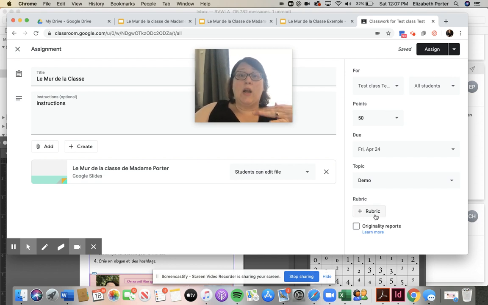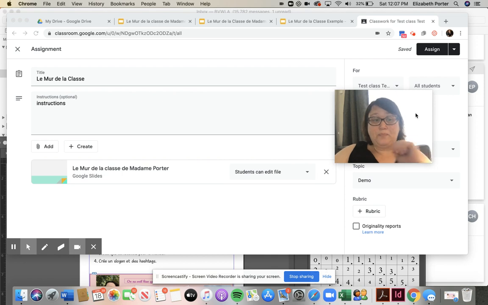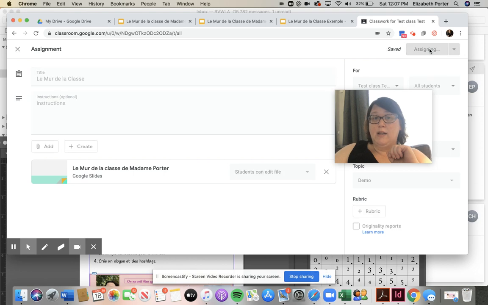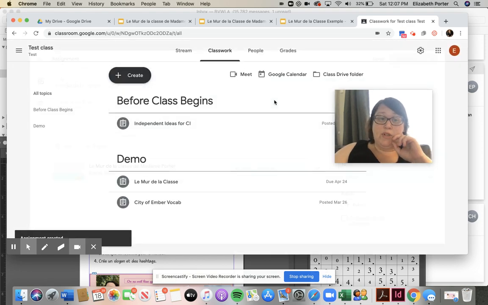And then you can assign it a rubric if you want to. This particular project has a rubric with it already, but you can click rubrics here and use your own rubric. This is originality reports. This is important if you are afraid your students are going to use Google Translate or copy from somewhere. If you click that, it will tag anything that's been copied from the internet or from Google Translate. Then you just click assign, or you can schedule it for later. I'm clicking assign, and that's it.